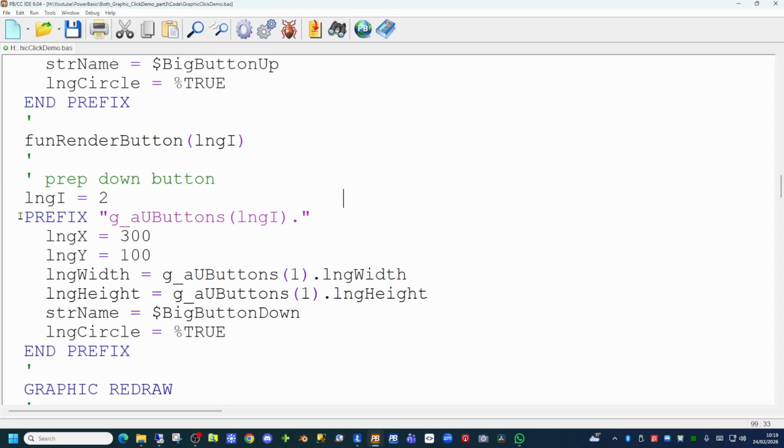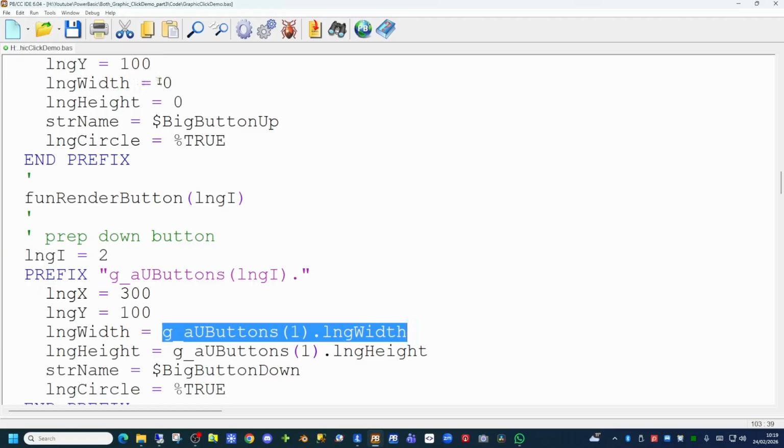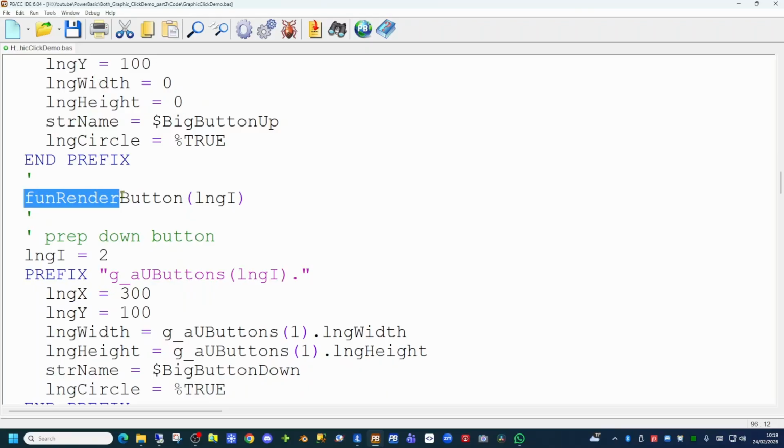So here we have the same construct, but this time looking at element number 2. The location for the top left-hand corner of our bitmap is going to be exactly the same. And we're going to set the width of the second button to be the same as the width of the first button. As you'll note, we hadn't populated the value of the width or the height of the button in our initial population of the first element. I'm going to depend on the code within the render button function to populate these two values.